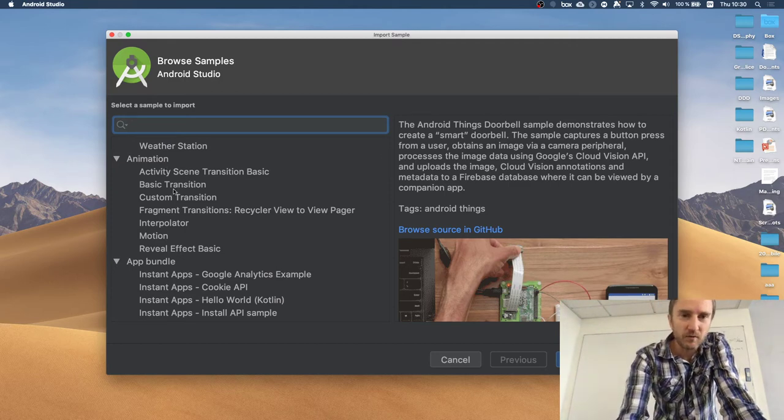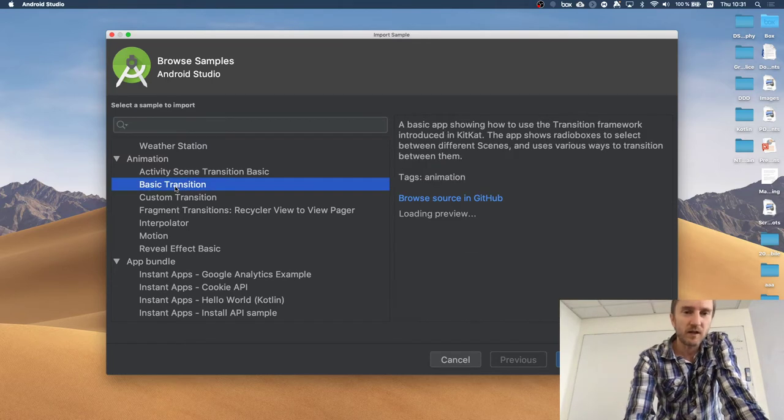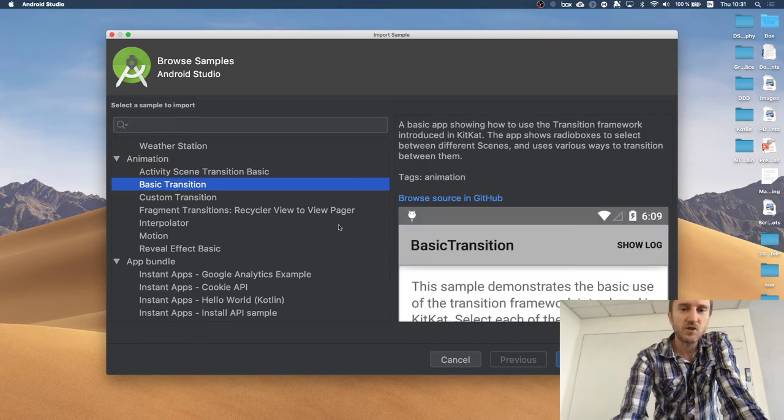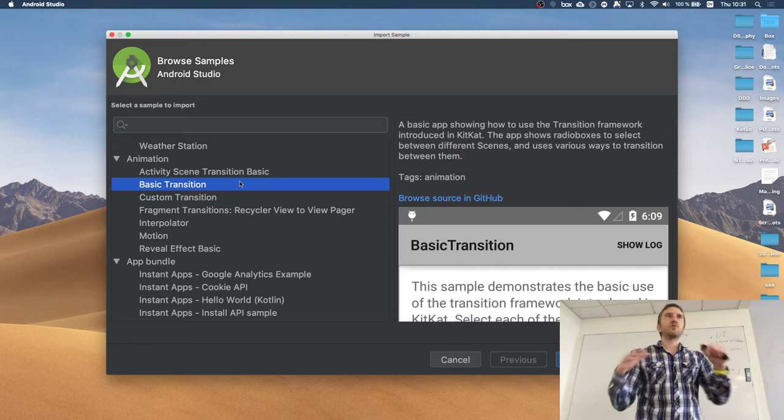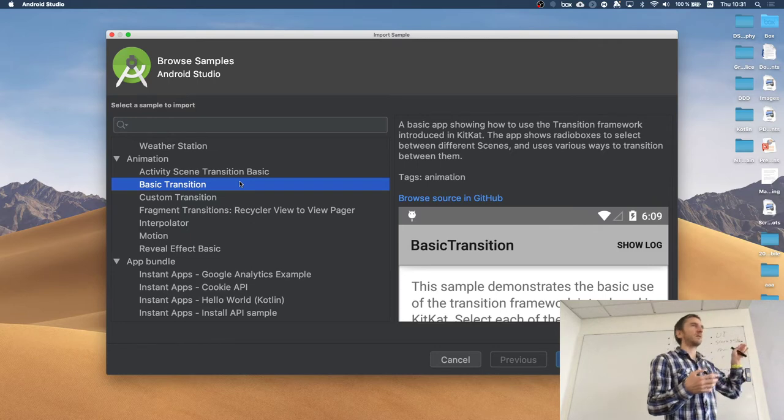So for example, if you want to explore basic transitions of the UI elements, you can instantiate the project, which will give you all the code and an example app which plays with the animations. And then you can see how they are used, how they are instantiated, and how they work. Usually those code samples are excellent. They are developed by Google engineers, and they are really a good guidance of how things should be done on Android, right?